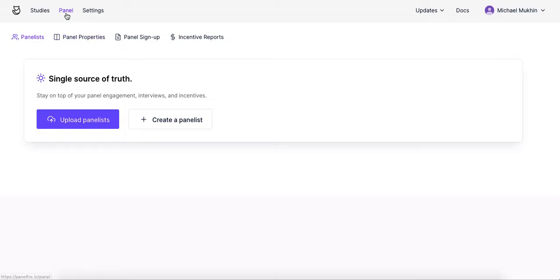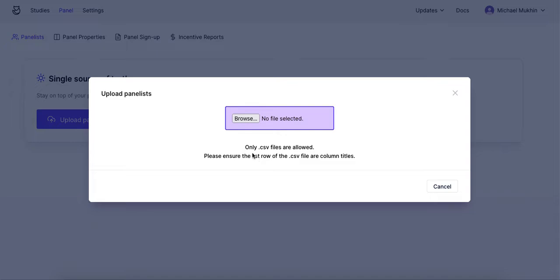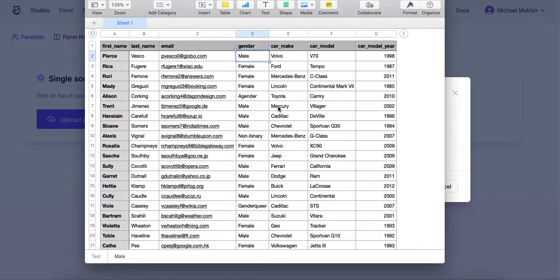You'll want to navigate to the panel page and click the Upload Panelist button. The file you need to have is a CSV, and you need to ensure that the first row, the header row, are the column titles. And so this is an example file I have. We have first name, last name, email, gender, car make, model, and year. As the first row, this is our header.